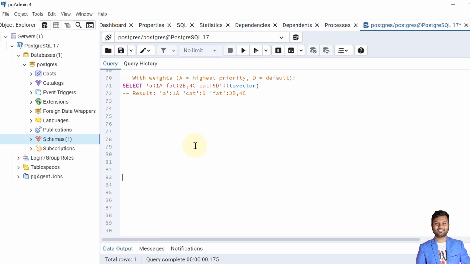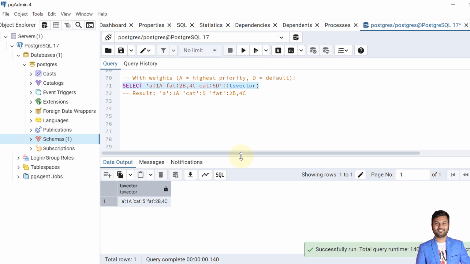Now let's see lexemes with weights, where A is the highest priority and D is the default. Similar to assigning positions, we can assign the weights also. For example, here we have assigned a position and the weight A, and so on. Let's query and see the result. This is the result and we can see that we have got the lexemes with the position and the weights.